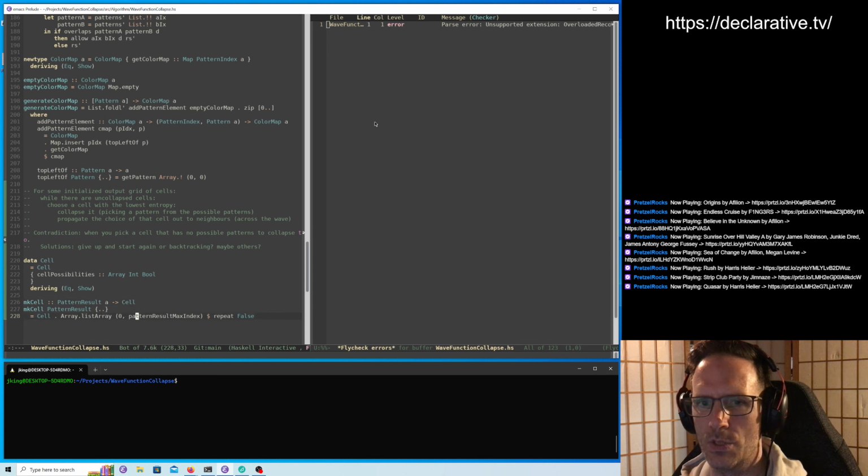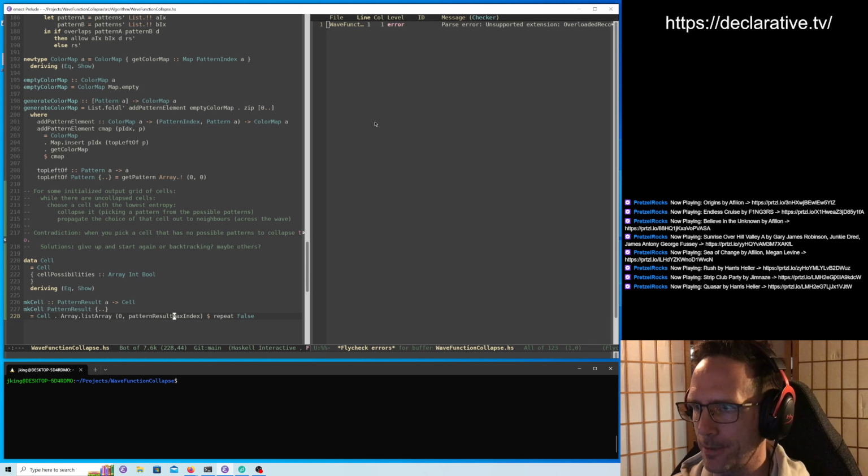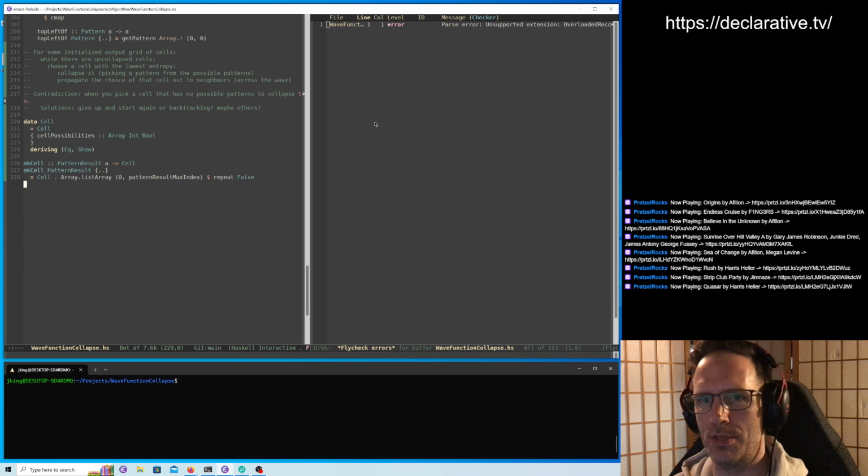Okay, so making cell. Now we know we can get that pattern result max index just fine. On the pattern result, we don't have to do any quirky calculations and making sure that the user inputs the right number and all that sort of stuff. I like that. That's better. It's the kind of API I like to work with. Okay, so now that we have a cell with all the cell possibilities, we need to make our output grid. That's going to be like our wave. The thing where initially all of the cells have all the possible patterns.